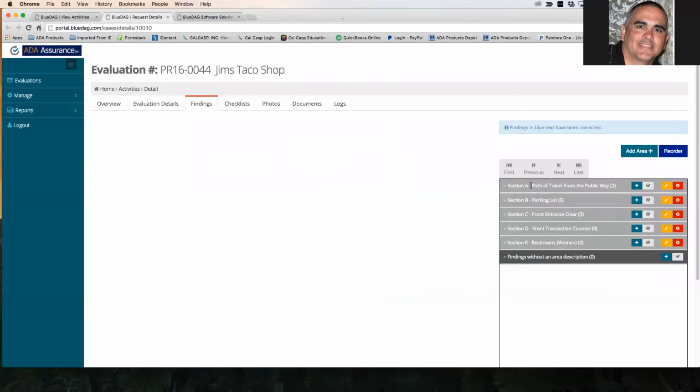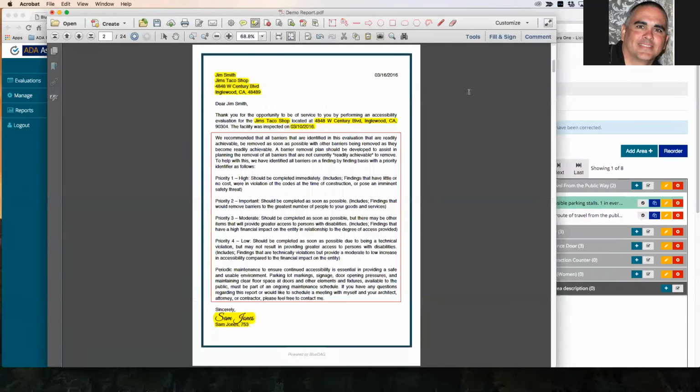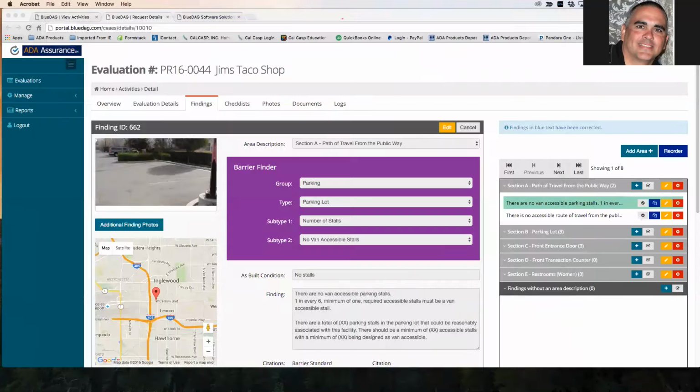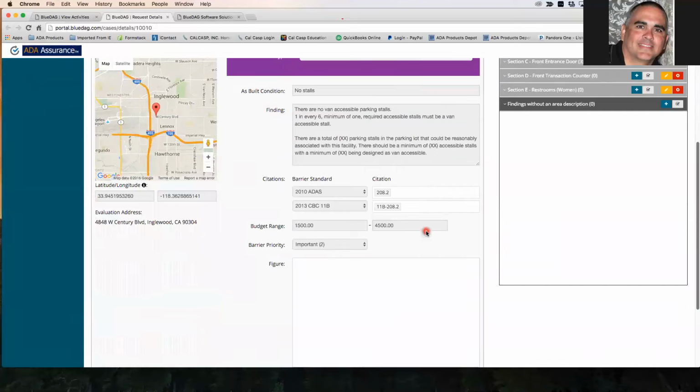This is where you actually build your barriers. If you remember on the report here, the first barrier was this no event accessible, finding number 1. So you can see right here we are on finding number 1. There we go. This is where we've actually built it, where you keep track of all your findings and you start building your report.